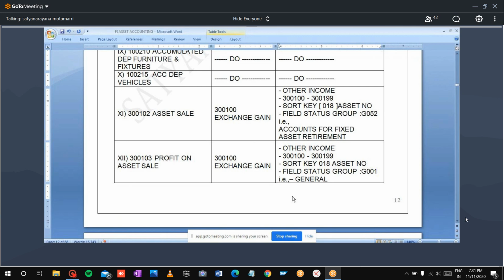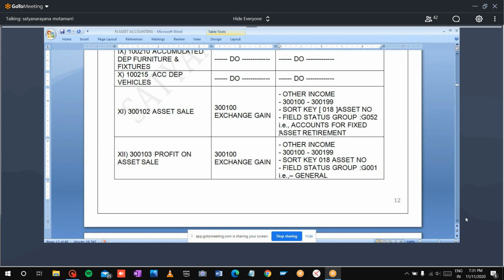Sort key 018, asset number. Field status group G052, that is accounts for fixed assets retirement. Why we have to use this account group, I'll tell you at the time of asset sale. When you sell the asset, there can be profit or there can be a loss.